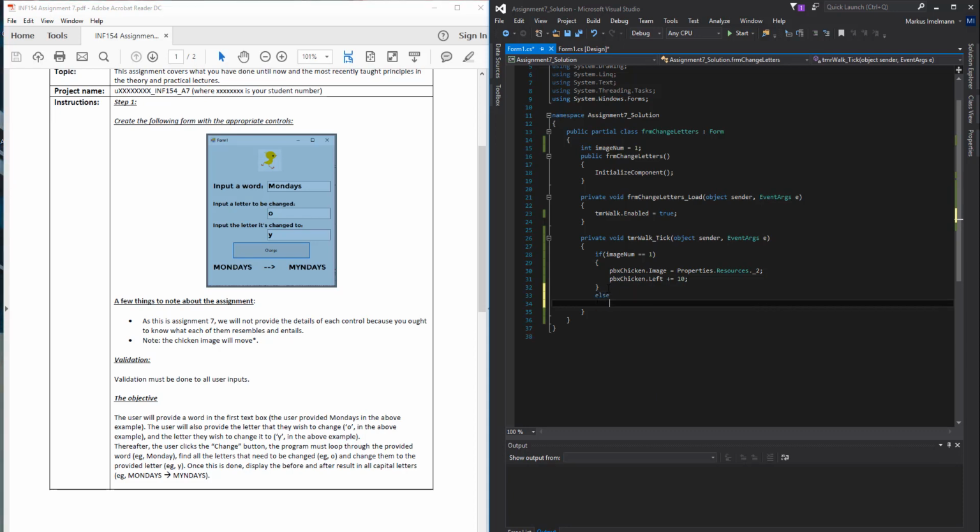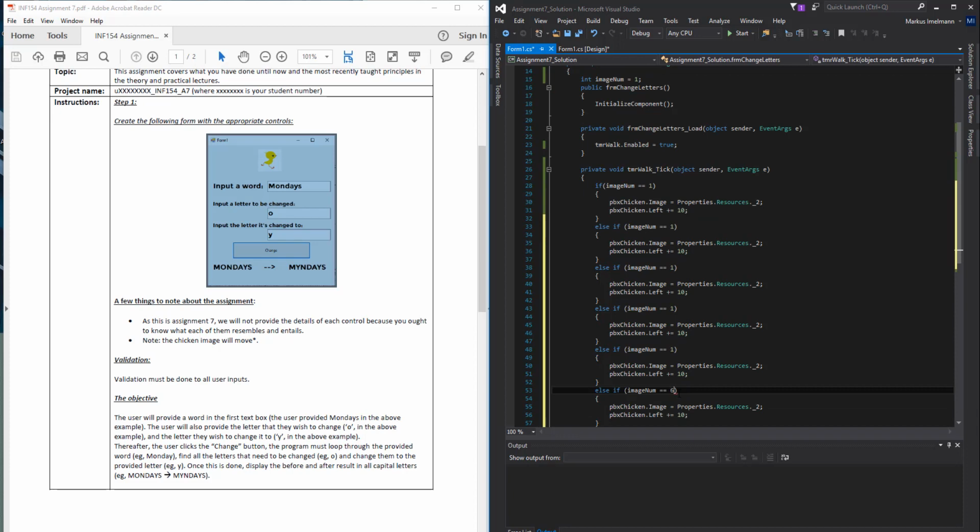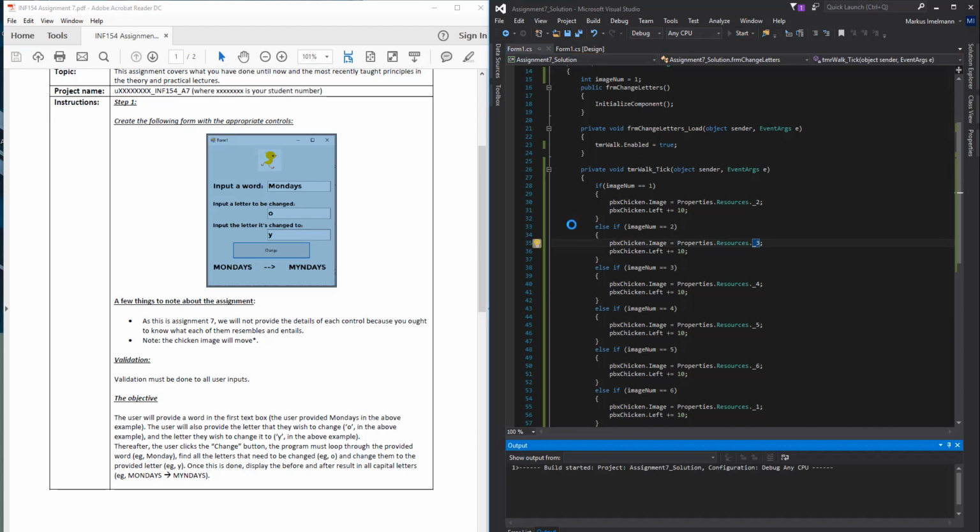What happens if it's not on the first one? We're going to need to do that code. So else, and then we can just copy this. Else if, and then copy this. So if 2, if 3, if 4, if 5, if 6. If it's equal to 6, we want to set the image to be 1. If it's 5, we're going to set it to 6. If it's 4, to 5. 3 to 4, 2 to 3. That should begin to make our chicken walk.